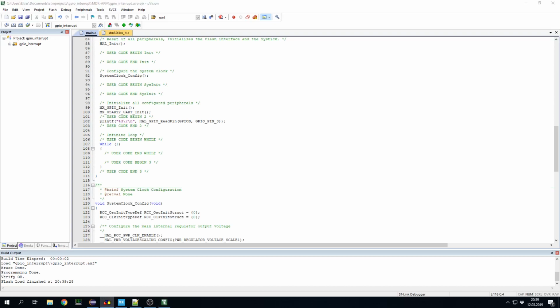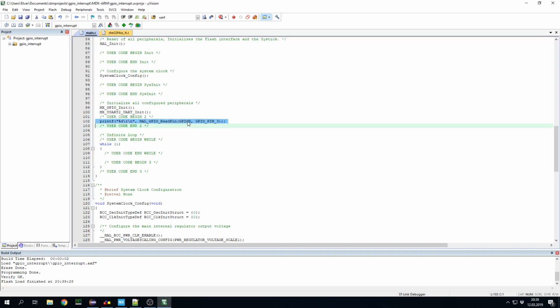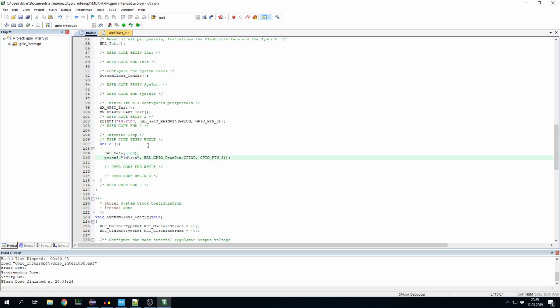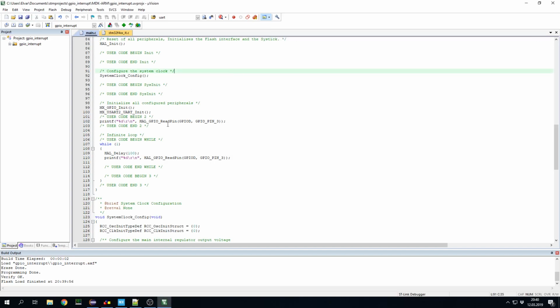I have the terminal here, and if I press the reset button on my controller, we can see that this is low. Maybe it's just floating around, so let's put a little delay here, like 100, and do the same thing here. When you look at the terminal, we can see that it's constantly 0. What happens? Okay, let's stop from here.